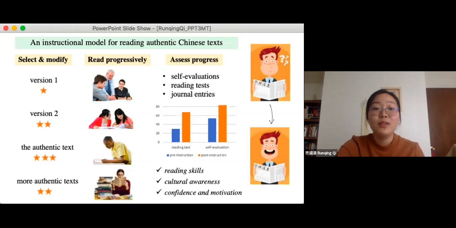After class, students are offered more topic-related authentic text to read, which allows them to explore different trees and maybe even part of the forest.